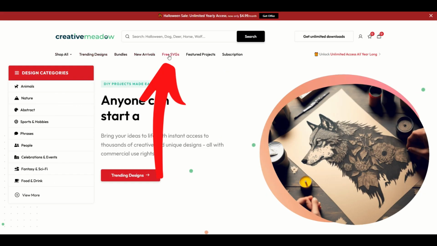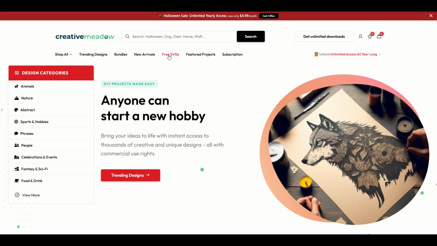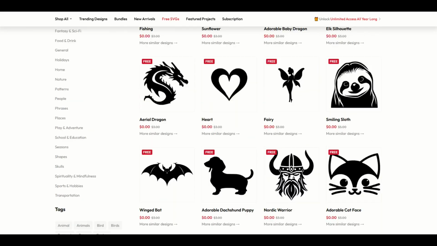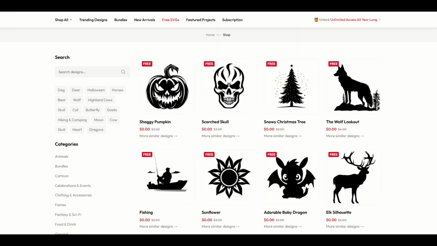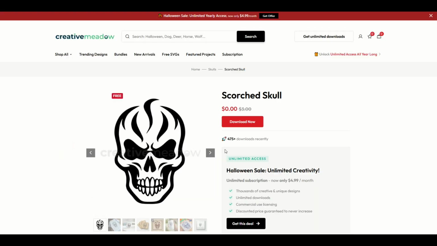There's a menu right here, and if you click on it, it'll take you to some free SVG files. And here we can see there's about 30 or so SVG files. They're in really good shape. They're really high quality. When you click on one, you can see it's quite high quality. You do have to create an account and then log in to download it, but it's completely free. And I just wanted to share that with you.